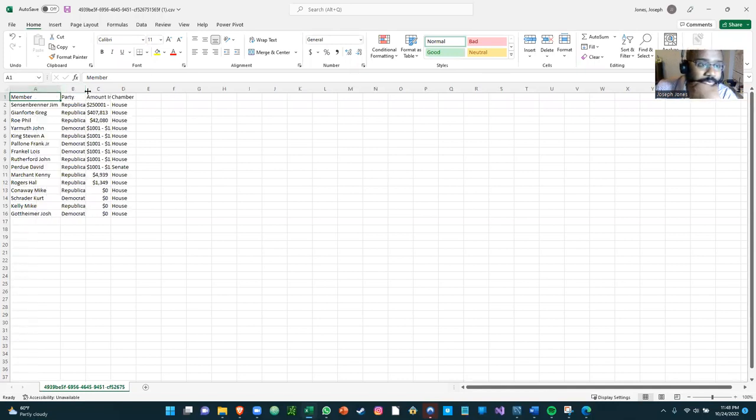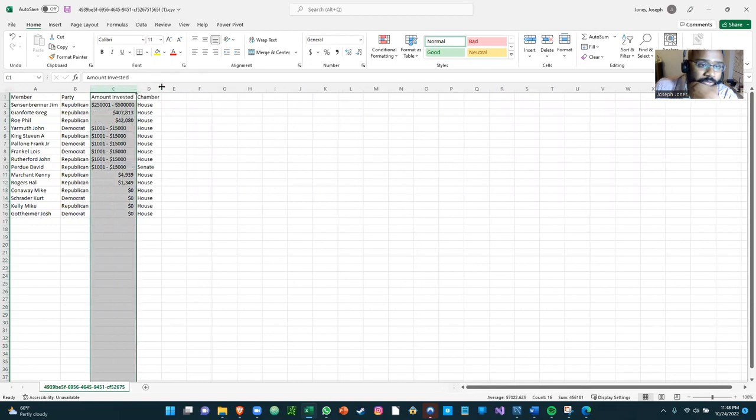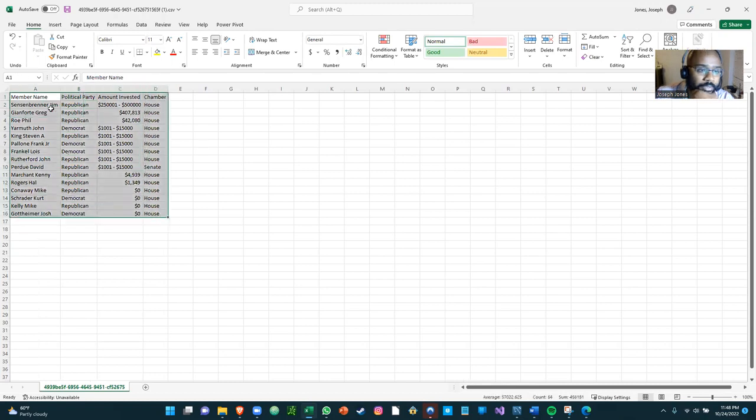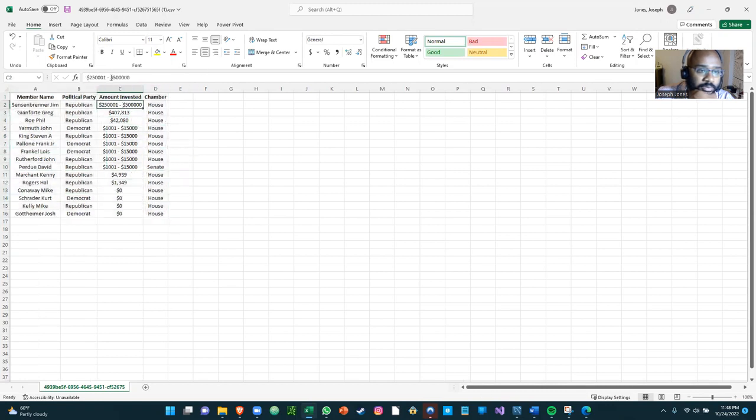So we're gonna make this work. Let's shift this and call this member name, political party. Maybe you could bold this just for simplicity, and then maybe switch this up a bit. We're just gonna go with the higher end. We're gonna assume they got the full amount. We're gonna do this for both Republican and Democrat.